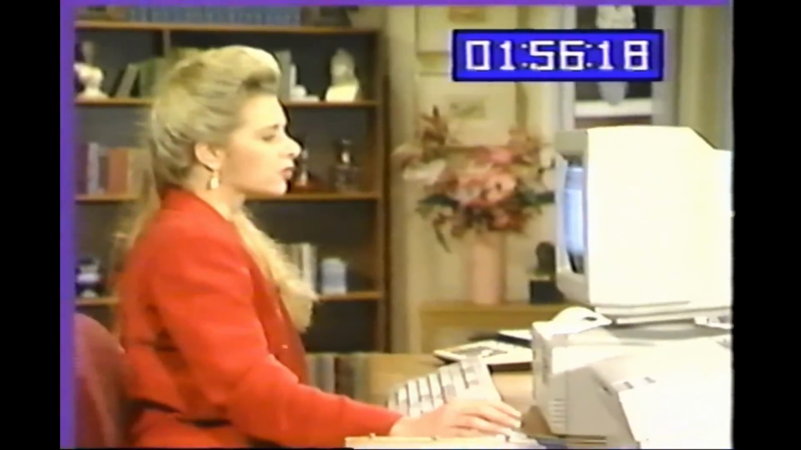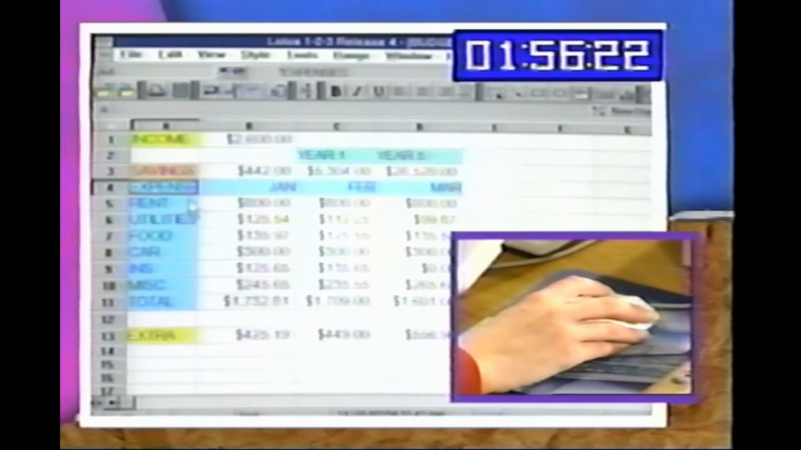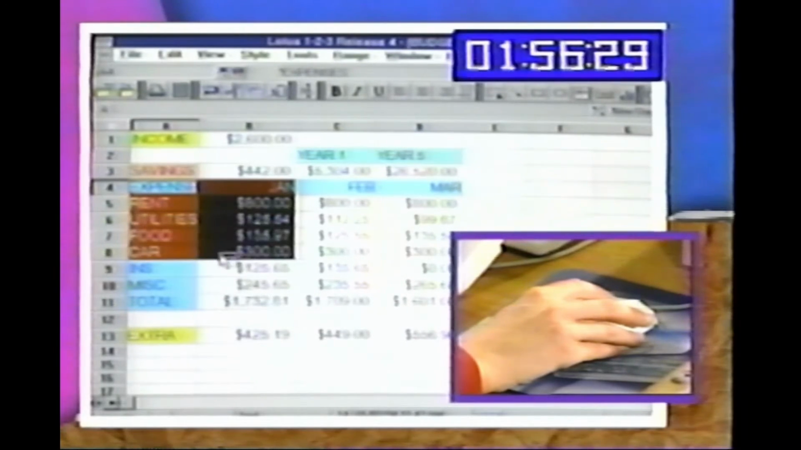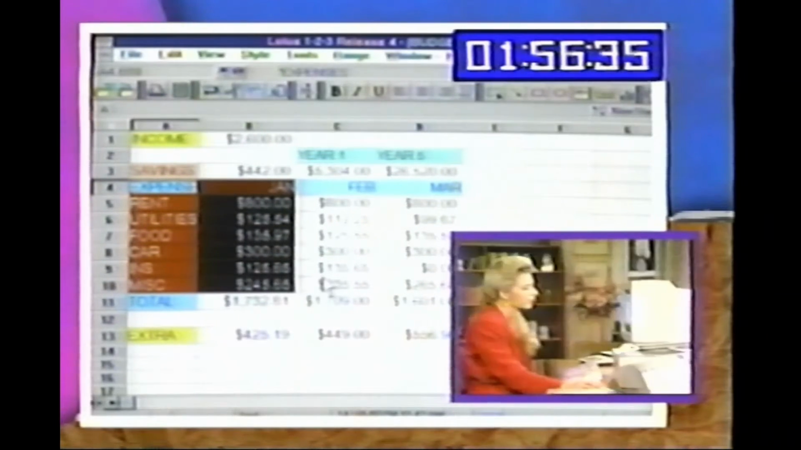Did you ever hear that expression, a picture's worth 1,000 words? Well, I'm going to put all my expenses into what's called a quick chart inside Lotus. First, you select the items that you'd like to put in the chart. I'm going to select my expenses by first pointing and clicking, dragging it along until everything I want in the chart is highlighted. When it's all done, I release the left mouse button, and now I've selected all my expenses for the month of January.